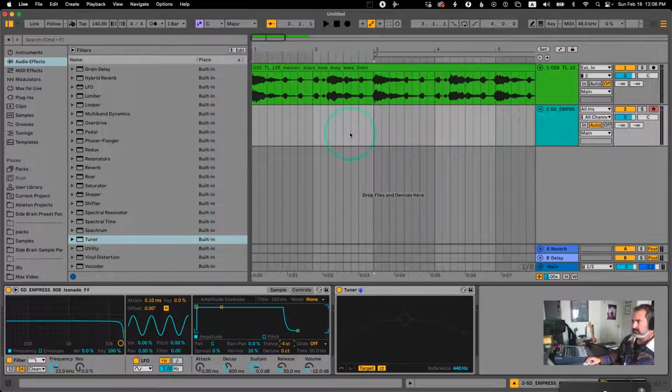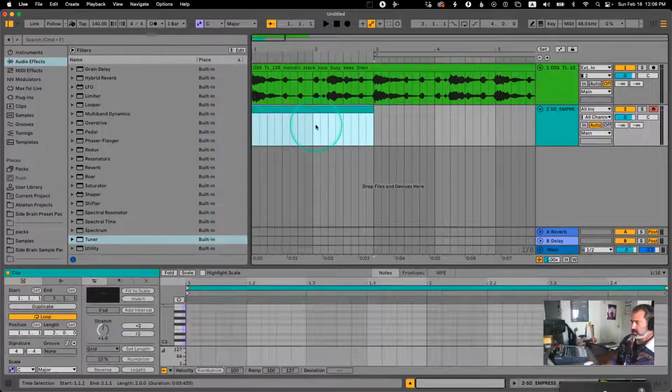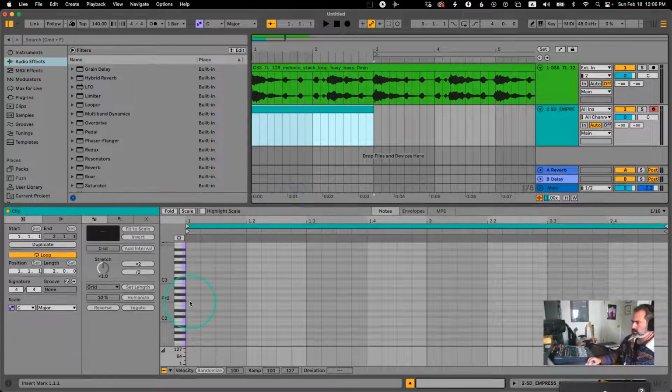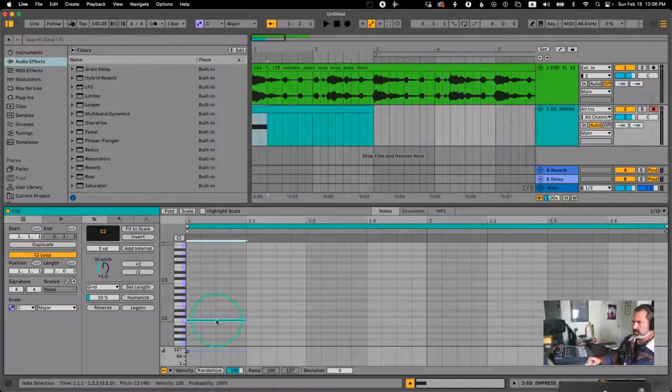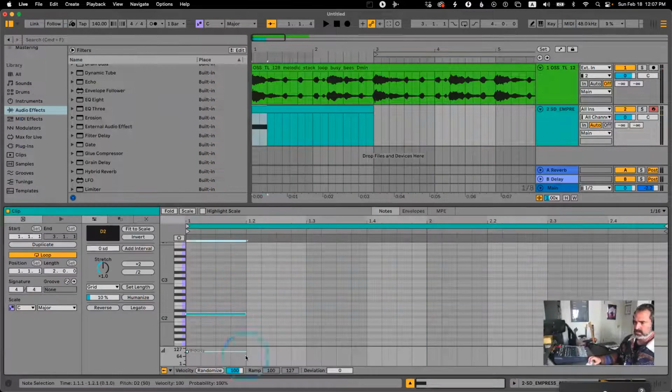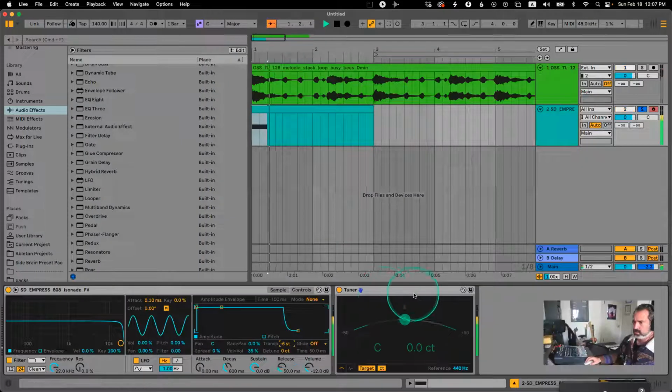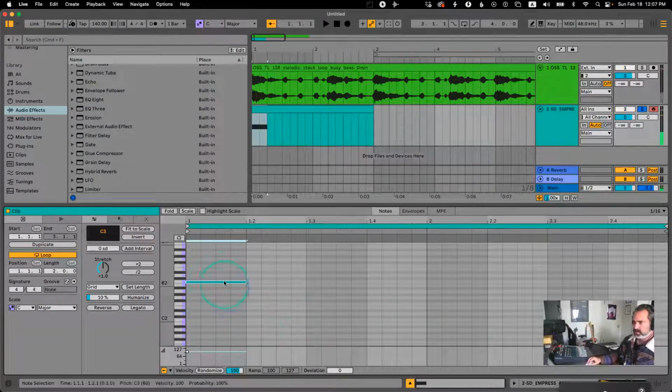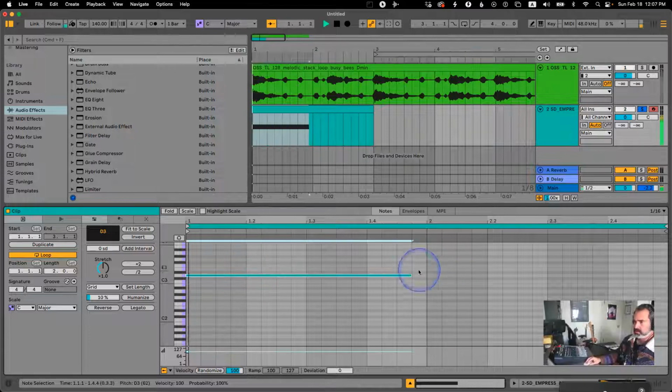What 808s? I think it depends on the song. You can also be creative with which 808s you want. Whoops, we don't want D. We want it to be C. So if I play C, it should be C, hopefully. Let's listen. It is. Perfect. Now we can go with maybe D.